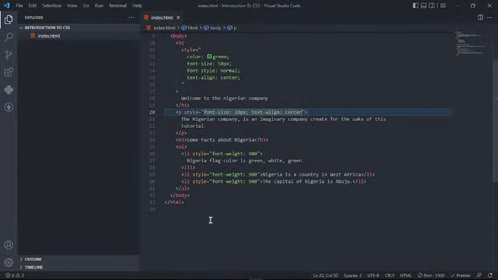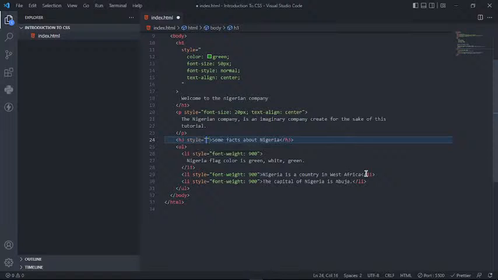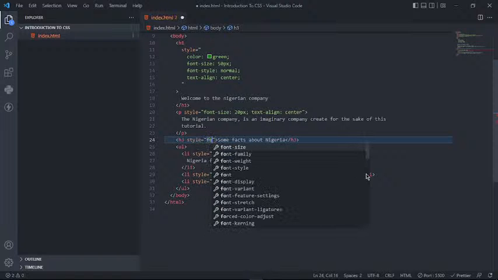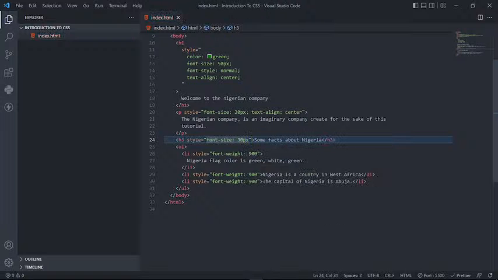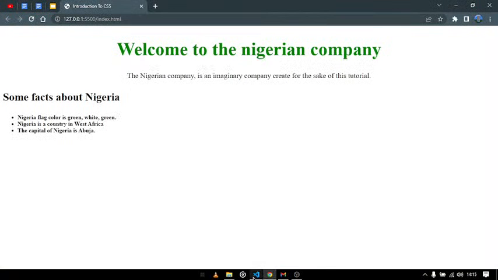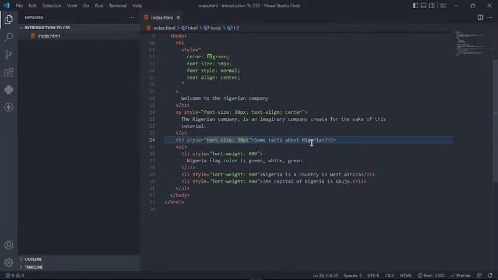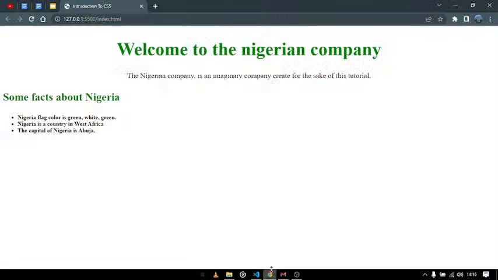Now to increase the size of this h3 element, we can go to it and give it a style, and then give it a font size of around 30 px to make it slightly big, which is this. And then we can optionally give it a color. You can say color and say green. Now it will be green as well.